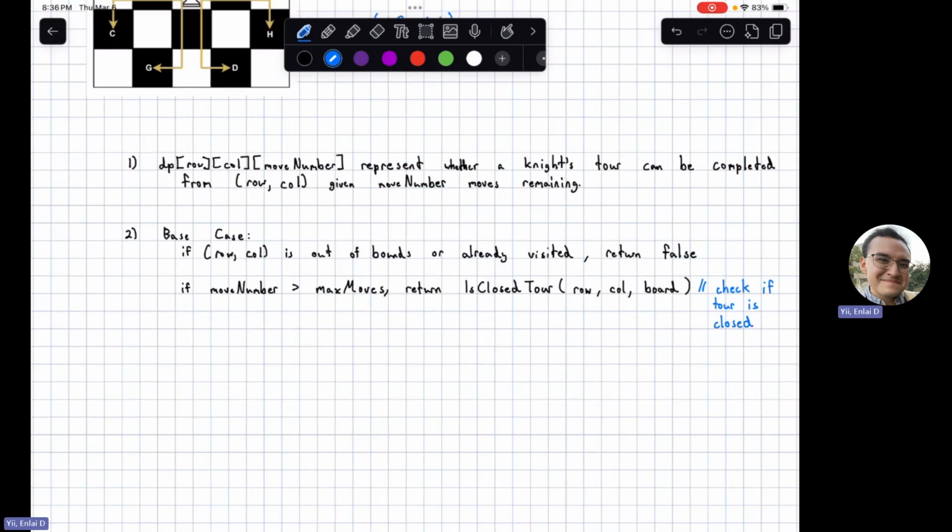And if it is, just check it or not. And if it's already closed, return true. If it's not closed, return false. It means you basically could not complete that tour. And if it is true, you're basically done. Congrats.